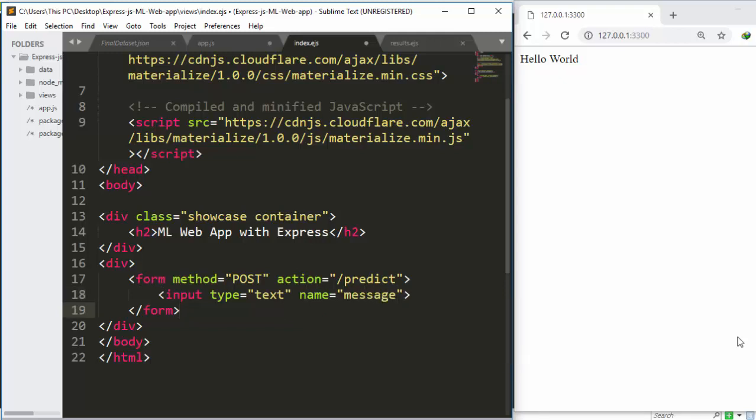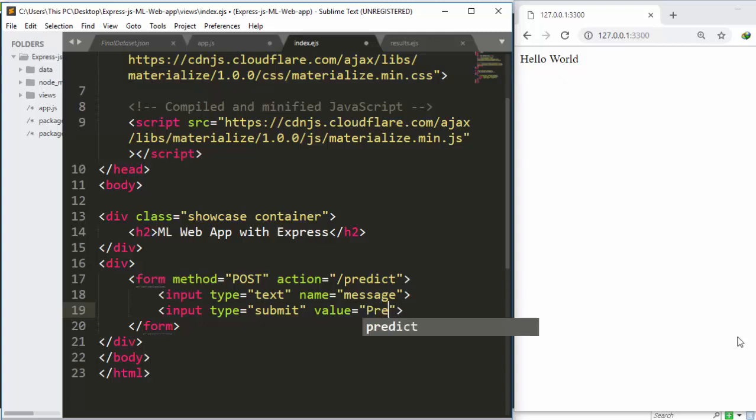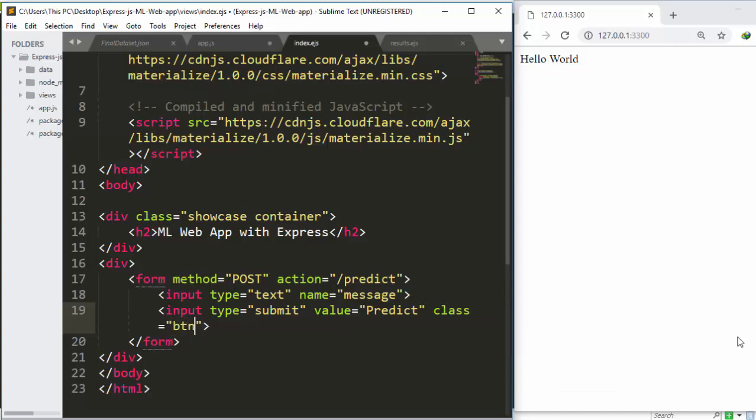Then we need a button. You can put it as a button, or I can just put it as input. Type is going to be submit, and then we don't need a name, but we need a value. So value is going to be predict, right? And then we can put a class. So class of btn, yeah. This is for Materialize. Perfect. So let's run it and see.